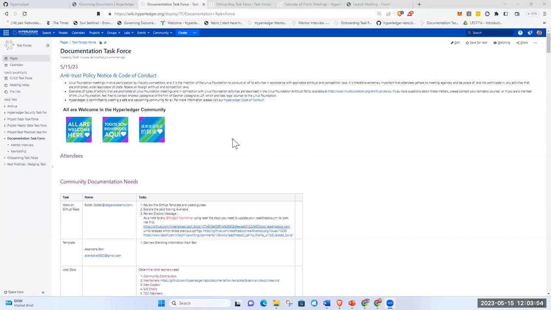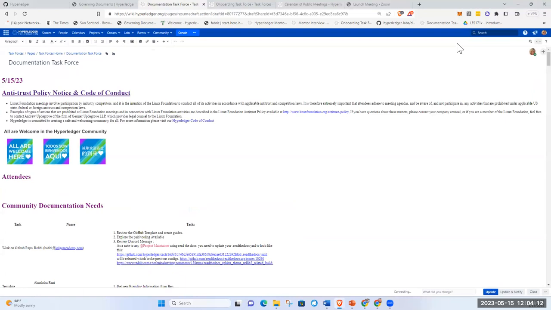But the antitrust policy is on the screen. If you want to read that over, this is a meeting sponsored by Hyperledger, and that is how we have our code of conduct. So take a second to read that over. So far, so good. They don't see the Amazon truck.